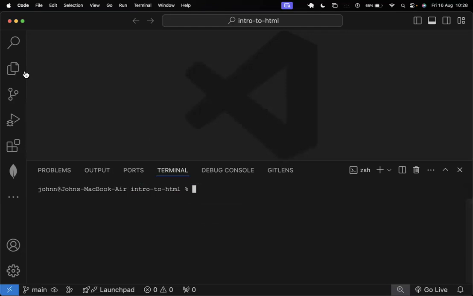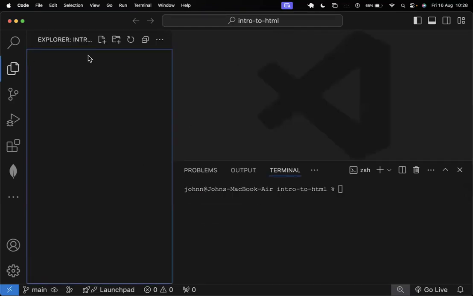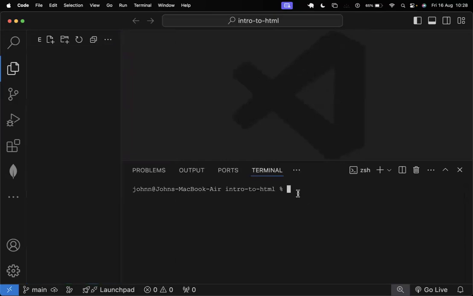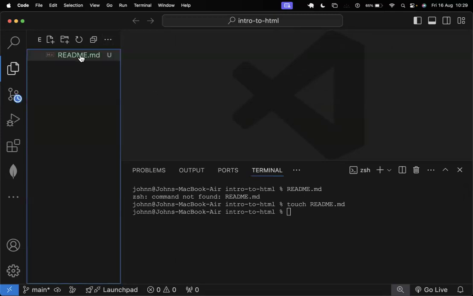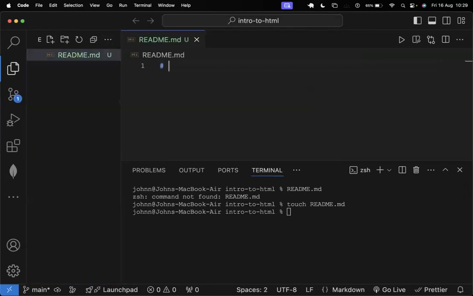You learned cd. Let me create a readme.md. Sorry, I forgot to do touch. mkdir is for creating folders and touch is for creating files. And you can always create files by using these buttons as well. So this is going to be readme. So you can see now it was created. I'll just write introduction to HTML.